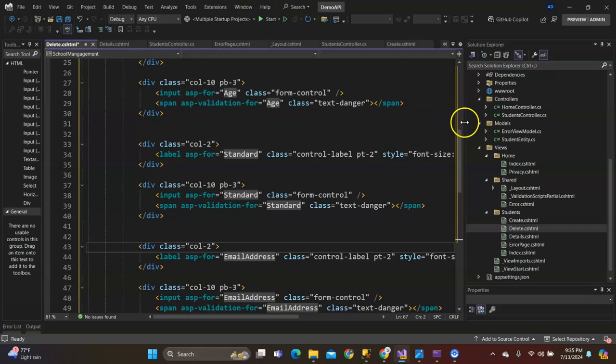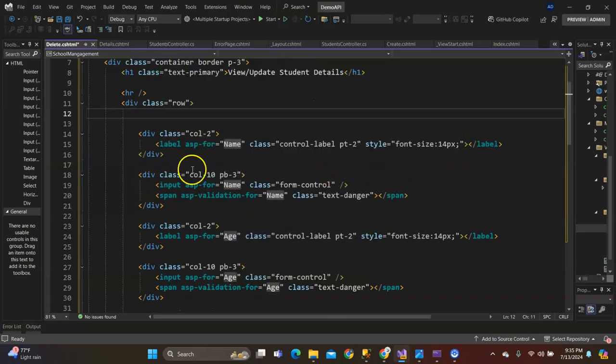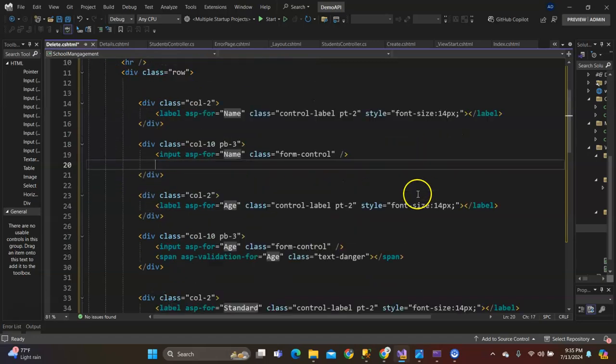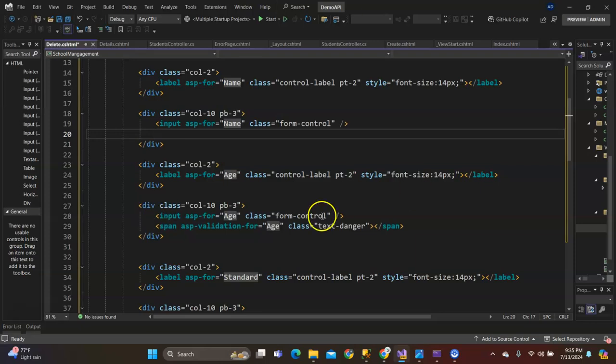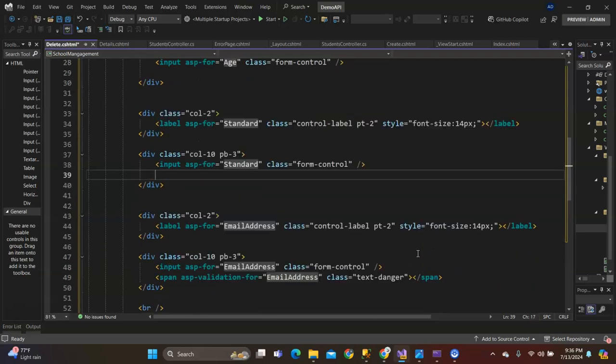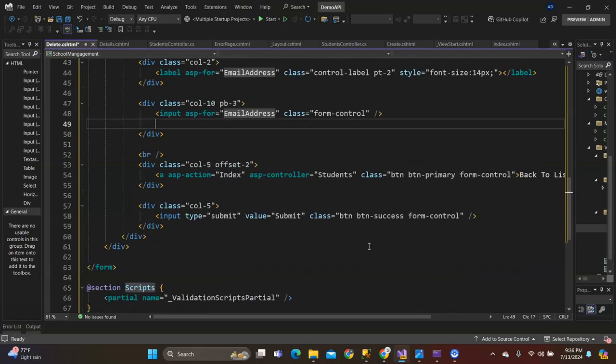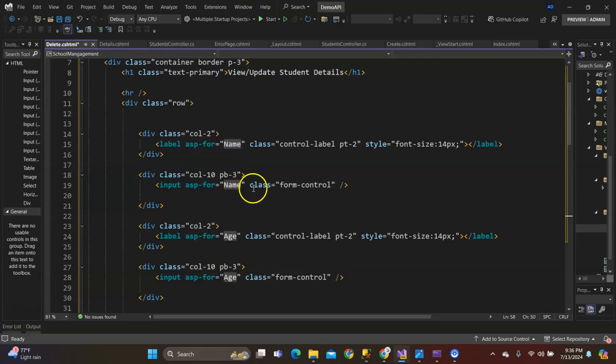Now the difference here is for delete, you will not be showing any validation summary, plus you won't require the span tag, you won't require this tag, you won't require this tag. Okay, and you don't require anything over here as well. And instead of the value submit, this will be delete. Okay, and then all the input fields will be read only.